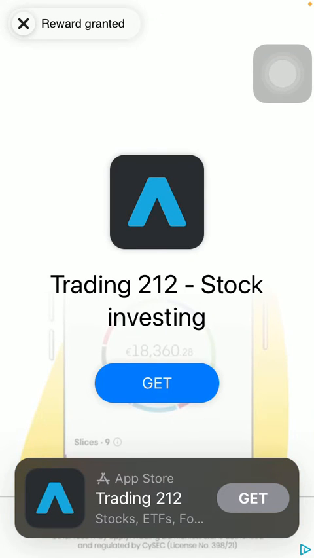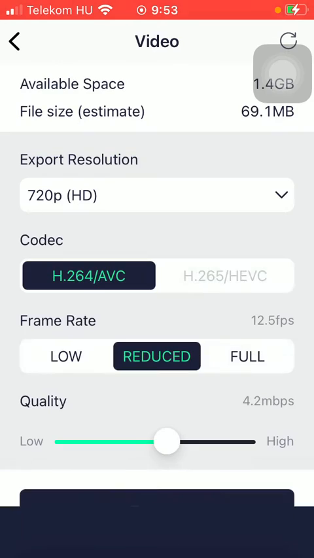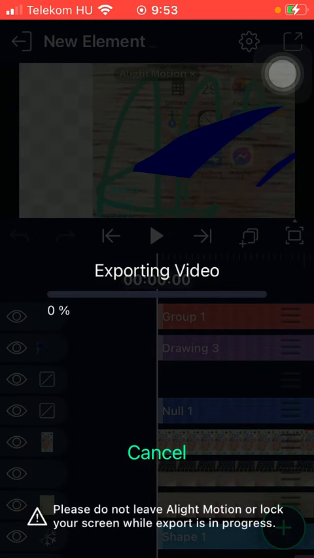Tap on this X button in the upper left corner of the screen, and now you will be able to export your video. As you can see now, it is calculating, and it says that there's 1 minute left. As you can see, it's written down below that you should not leave the Alight Motion application or lock your screen while the export is in progress.